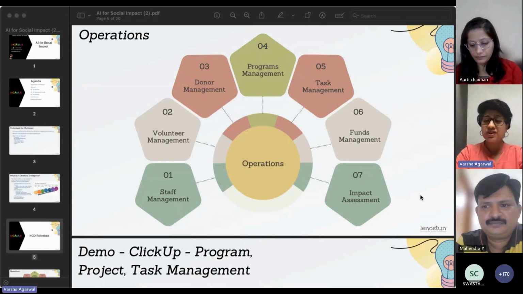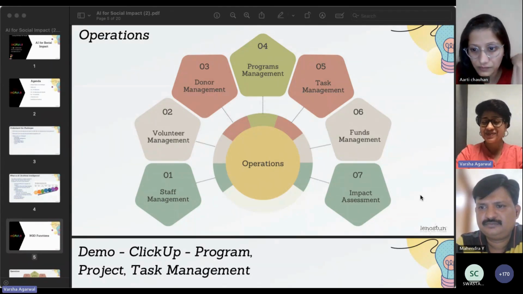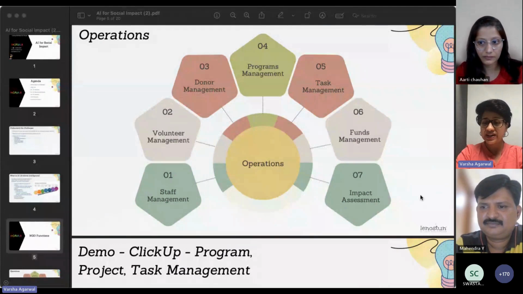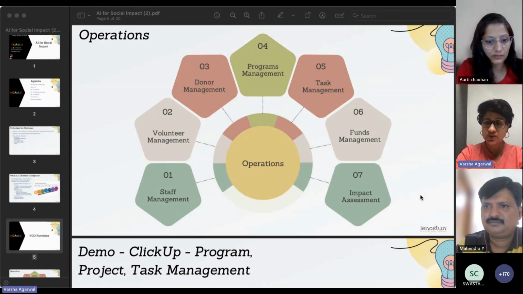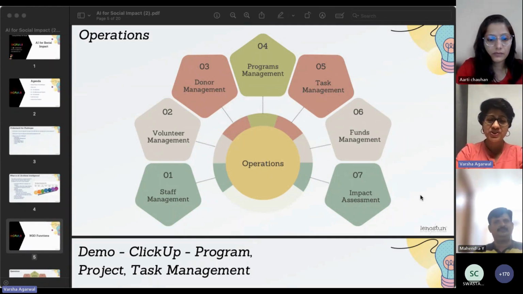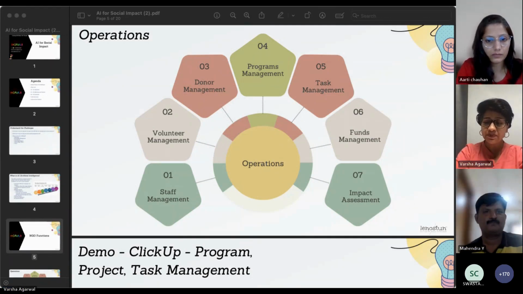Prerna is using ClickUp. That's great, because I'm going to talk about ClickUp. Some people are using Canva, which is really good. Tally, a medical mobile app, Google Workspace, Google Spreadsheet, somebody is using HRMS, Google Suite, and Asana somebody is using, great. Some great tools which a few NGOs are already using.